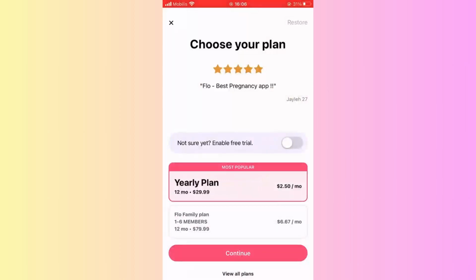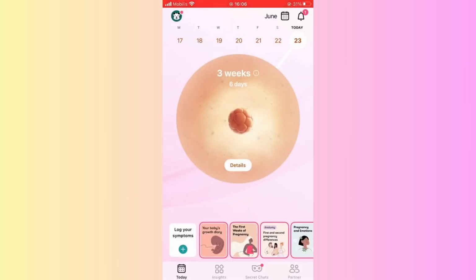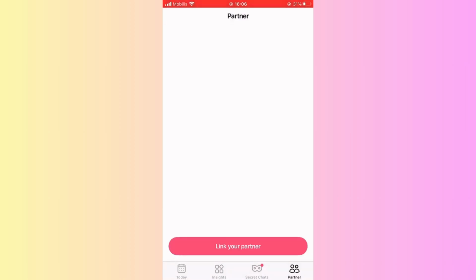Today I will show you how to link your partner on the Flow app. The first thing you can do, guys, is open the application on your device, and let's get started.